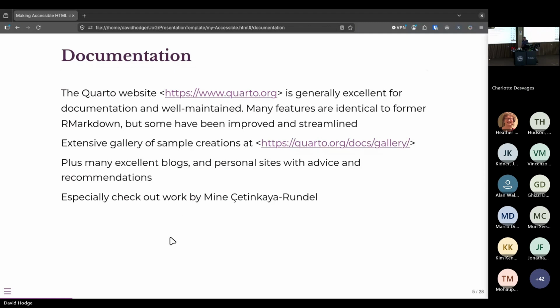Okay. So there's loads of excellent blogs as well. Let me just come back to the other screen a second. Ooh, am I standing in the wrong place? Okay, that's fine. And there's many people who've done nice things. Particularly, I keep on stumbling across lovely work by Mina around accessibility in Quarto.